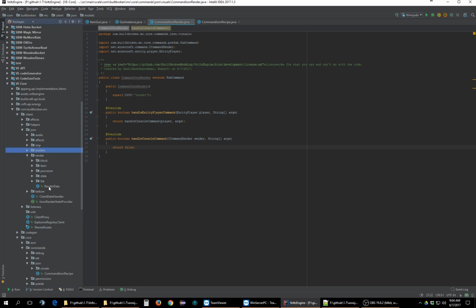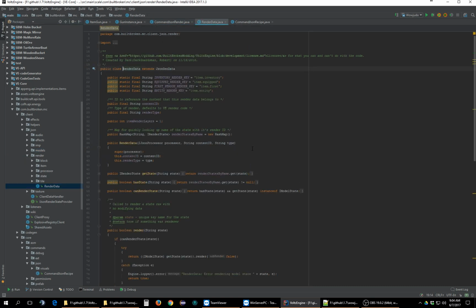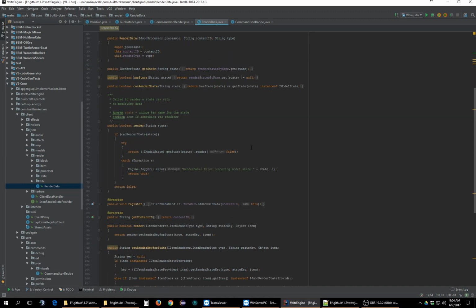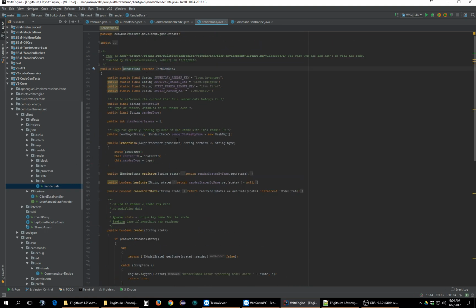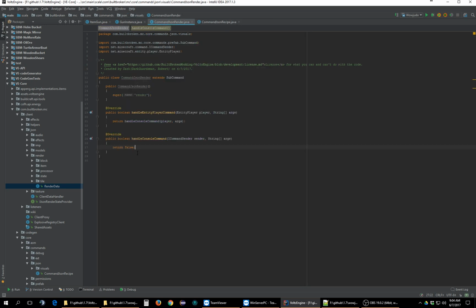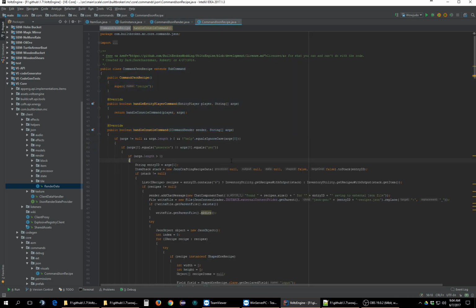But let's go open up the render. Now, render data, if I can find it. So this is the base render data. Oh no, yeah, we're messing with state systems. So what we want to do is we need a load command. So let's go ahead and grab this here because I need to copy this top part.